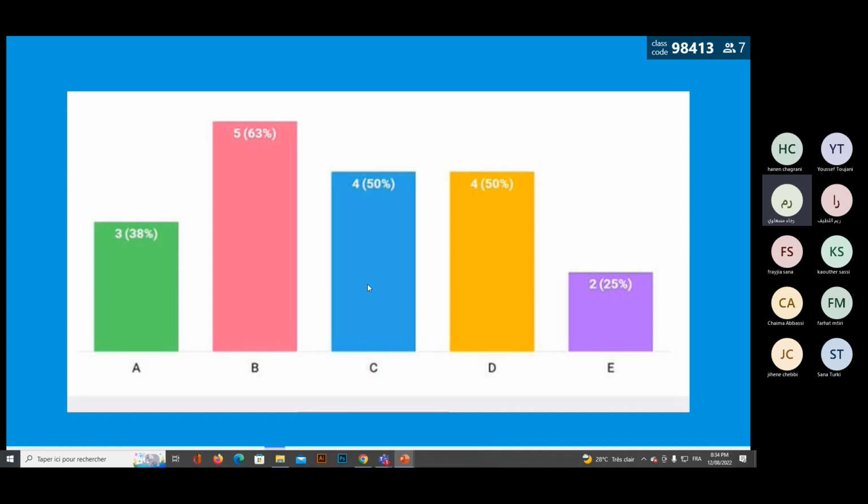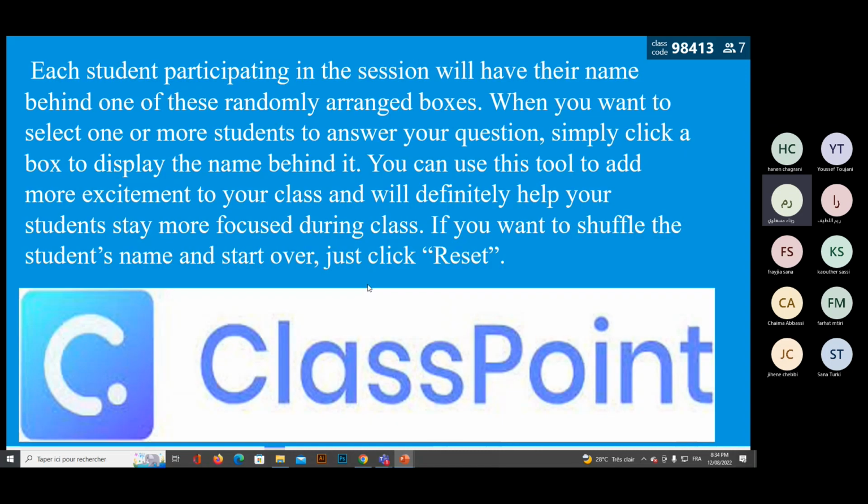So this is how it appears. I have a question, for example, 1, 2, 3, 4, 5 with 5 answers, multiple choice. And I have the number of students for each answer. This is how it shows on your slides. Each student participating in the session will have their name behind one of these randomly arranged boxes.